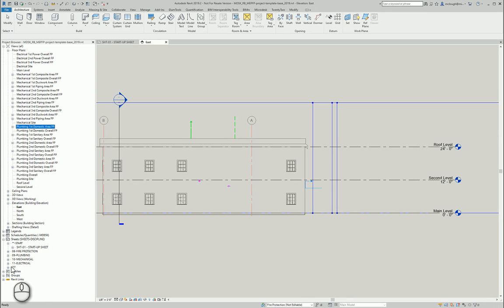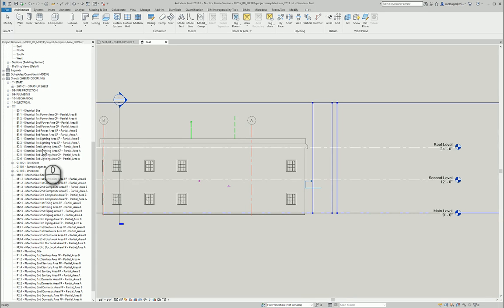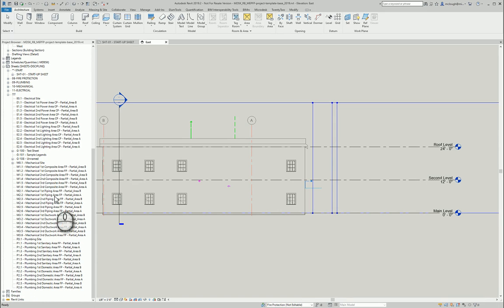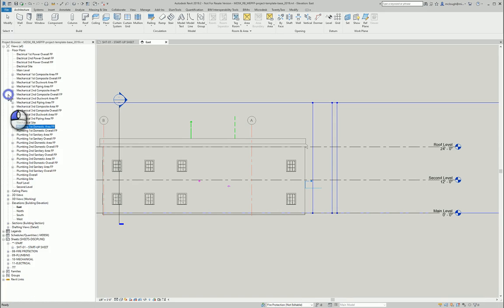If we look at sheets, it's created and numbered sheets for each of those views. If you have questions, or if there's an interest, I can go into more detail over how the script is set up and what it's actually doing. But I just wanted to throw this out there as an idea and get you guys thinking about it.